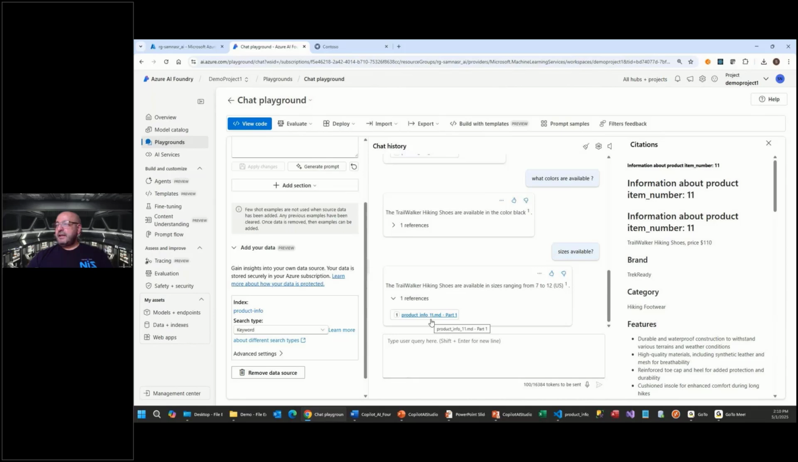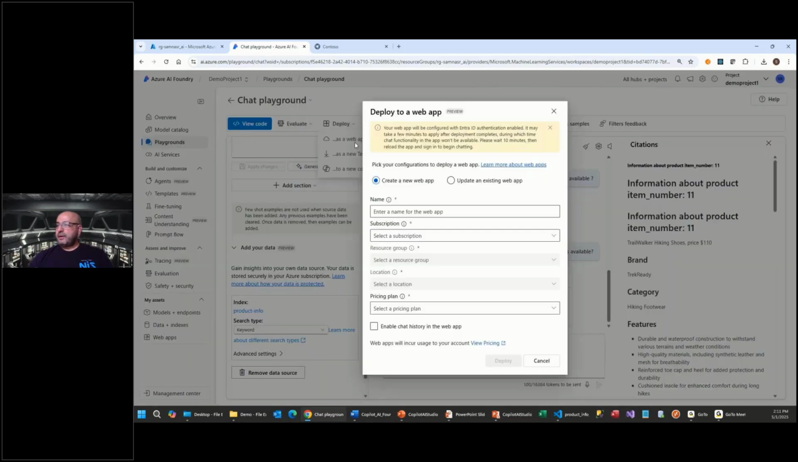So let's say that everything is fine and dandy. I'm very happy with how everything is working out here, and I'm ready to deploy it. Now I can select deployment, and I can select it as a new web app. I can zip it up as a .zip file to share it in a Teams app, or I can create a new Copilot in Copilot Studio from the data that I retrieved here. So I'll select to deploy it as a web app.